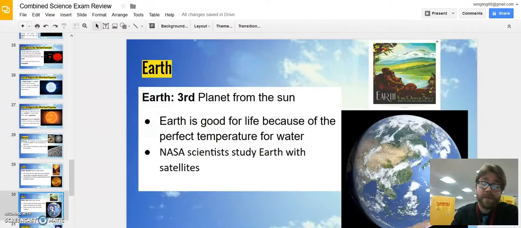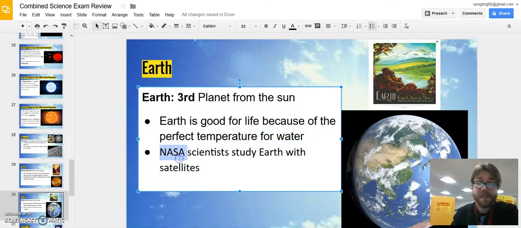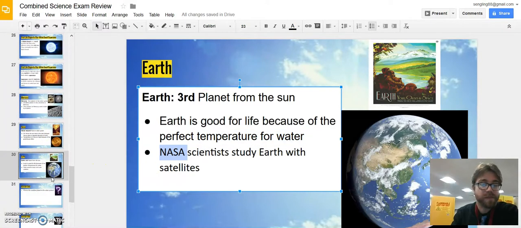After Venus, we have Earth. Earth is also an inner planet. Earth is the third planet from the sun, and it is good for life because of the water on the planet. Earth has the perfect temperature for liquid water. NASA scientists study the Earth with satellites.